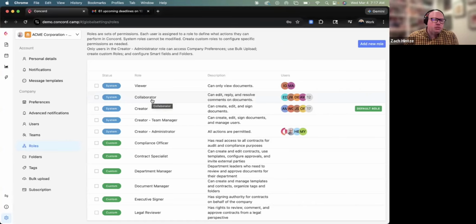And at the very bottom, we have our subscription. So this is where you can check what subscription plan you're on. You can add payment methods here, see your invoices, cancel, things like that. So just kind of basic subscription things.